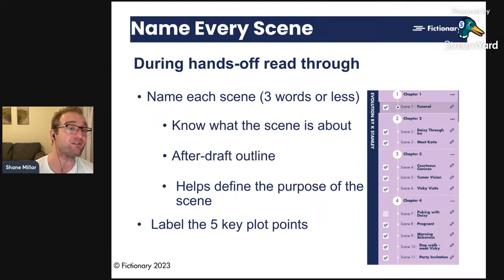But naming every scene during that first hands-off read through for your first pass, we're trying to name scenes in 3 words or less. And the reason we recommend 3 words or less is because that will really help you narrow down exactly what the scene is about and what the goal is in that scene for your protagonist. So know what your scene is about. You've got yourself an after draft outline.